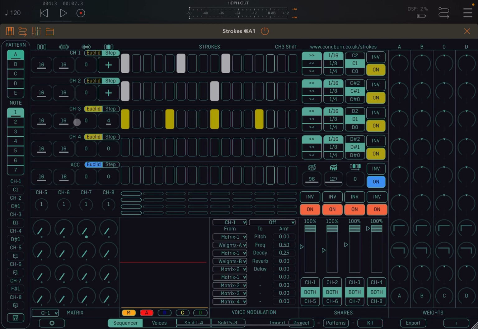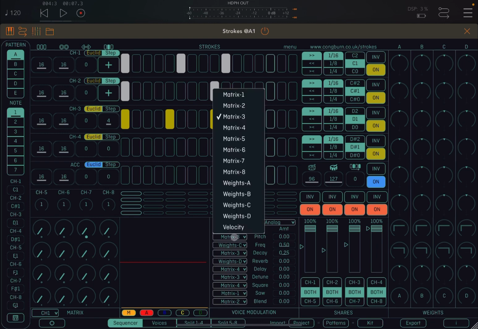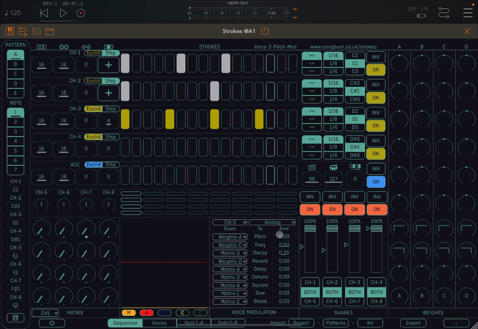Now, the bass is on channel number 3, so you need to activate channel number 3 here. Okay, and let's say that we want to use the weights against the pitch. So the pitch is here. What you need to do is change where it says matrix A to one of the weights. So let's choose weight A, and then of course you have to establish also the amount of intensity of the pitch being altered by weight A.